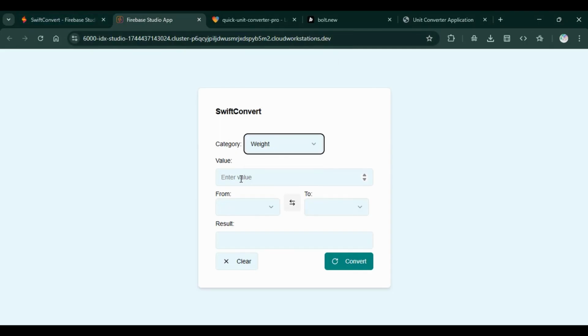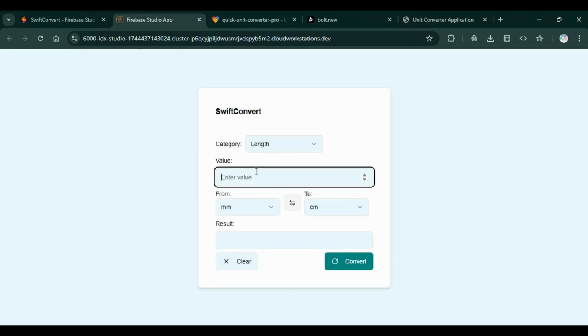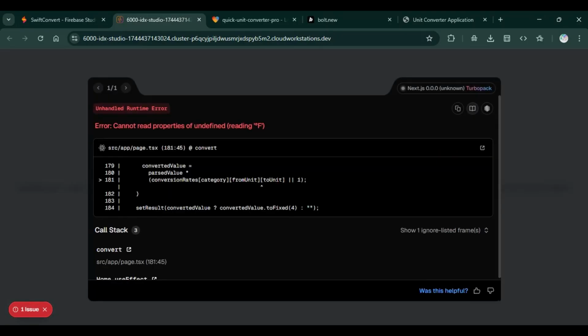So we want to convert the weight, then we enter the value of 200, and we have an error. Firebase Studio's version has a problem. I would like to just enter a value, again, 20. I pick a different version, then I just pick, do you want from Celsius to Fahrenheit? Then it just converts and it just does the conversion. So we want to do 200. So the error has something to do with weight.